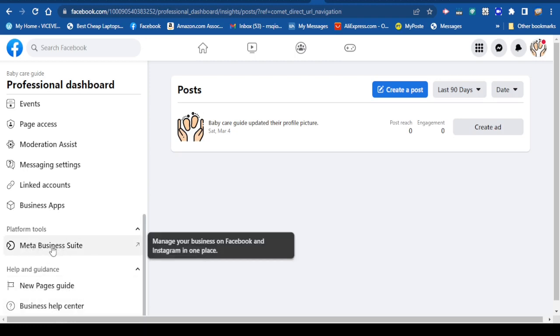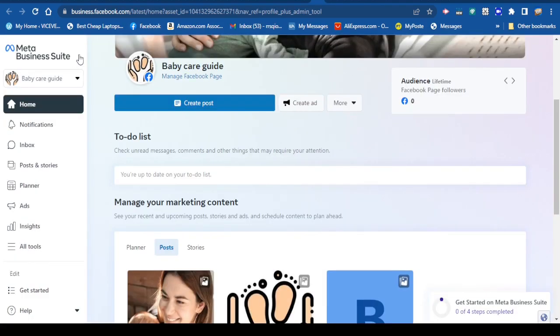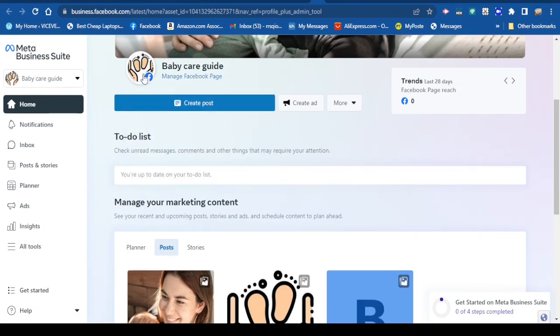So here, if you want to go to Meta Business Suite, you can just go there. You can just click that. And it's going to take you to Meta Business Suite. So this side is Meta Business. So this is Meta Business Suite right here.